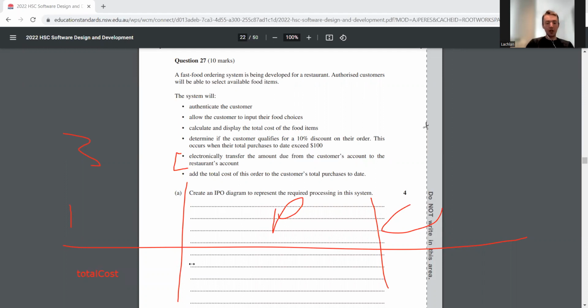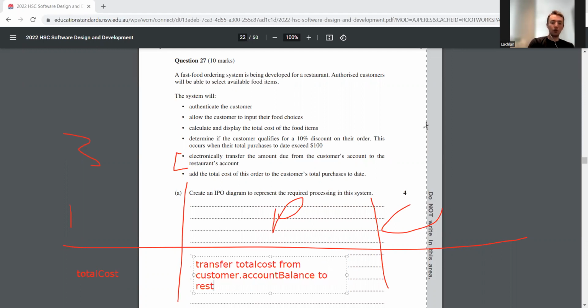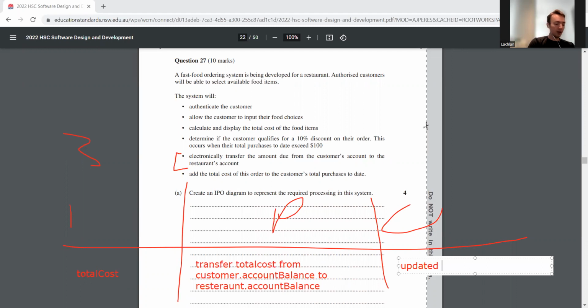Then you would just say transfer total cost from customer dot account balance to restaurant dot account balance, right? And then you just say update accounts, right? And that's pretty much it. That's your IPO diagram. So identify the variables you need.